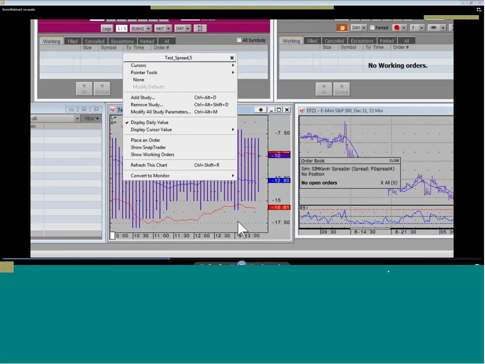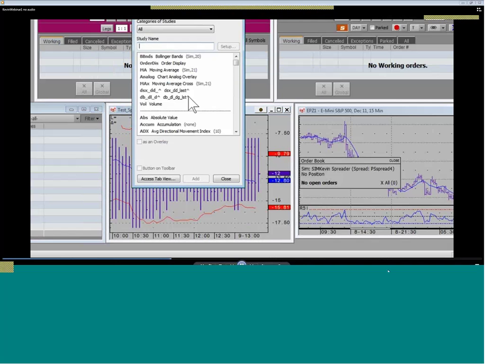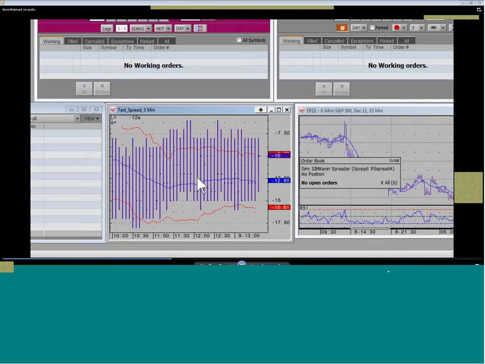From here as well, I'm going to add another study. And in this case, I'm going to choose the order display. Now adding the additional study where order display will actually show any of my working orders and will also show graphically any of the filled orders throughout the trading session. It's a really nice visual to see on the chart of your strategy where you've gotten long or where you've gotten short, and at the same time, any of your working orders and the levels at which those orders are working at.